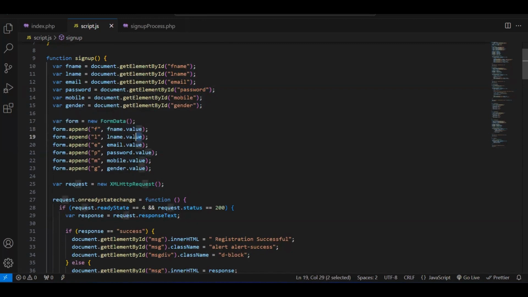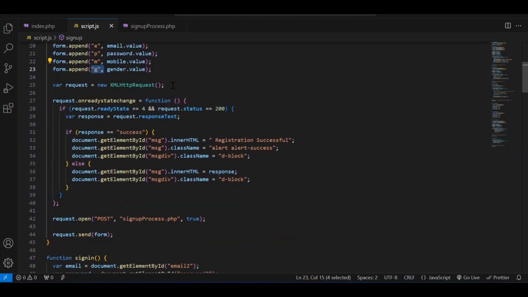Similarly, I'm getting the value of the variable called lname, and I'm giving the name as l, and I'm appending that information in the variable called form. Likewise, the email, password, mobile and gender, the values of all these elements, by giving separate names and appending that information into the form. And then we are creating the new XMLHttpRequest, and I am storing that also in a variable called request.